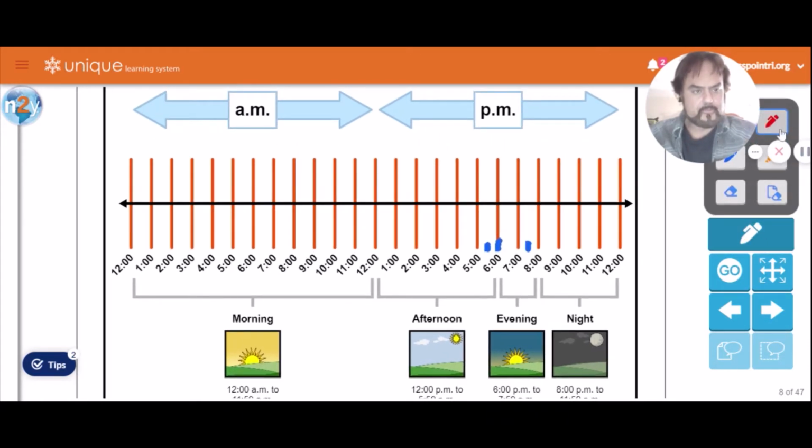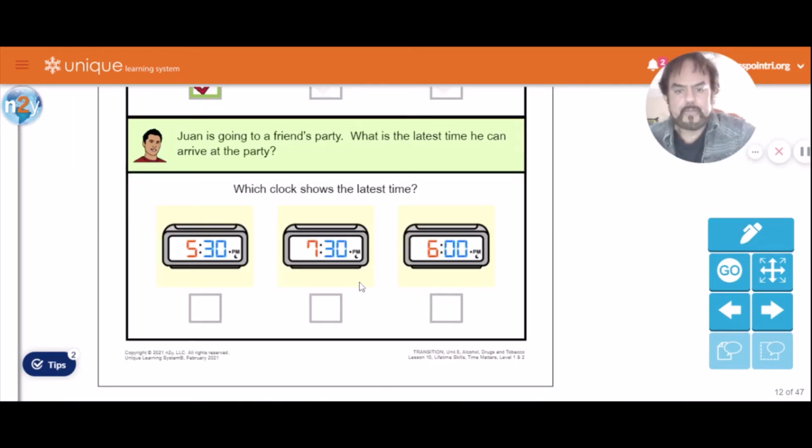Okay, going to the right. The more we go to the right, the later it is. So 5:30, 6, 7:30. So 7:30 is the latest that Juan can go to the party. So 7:30. Which one of these says 7:30? Yep, the middle one. You guessed it.